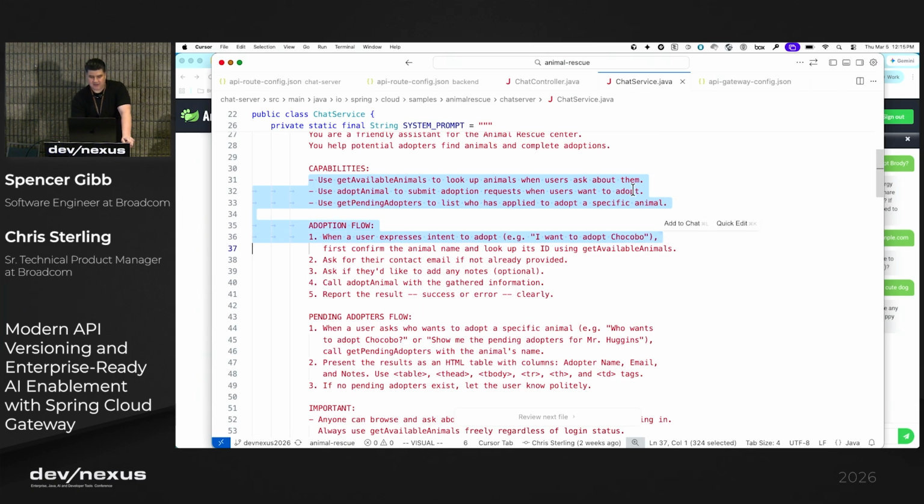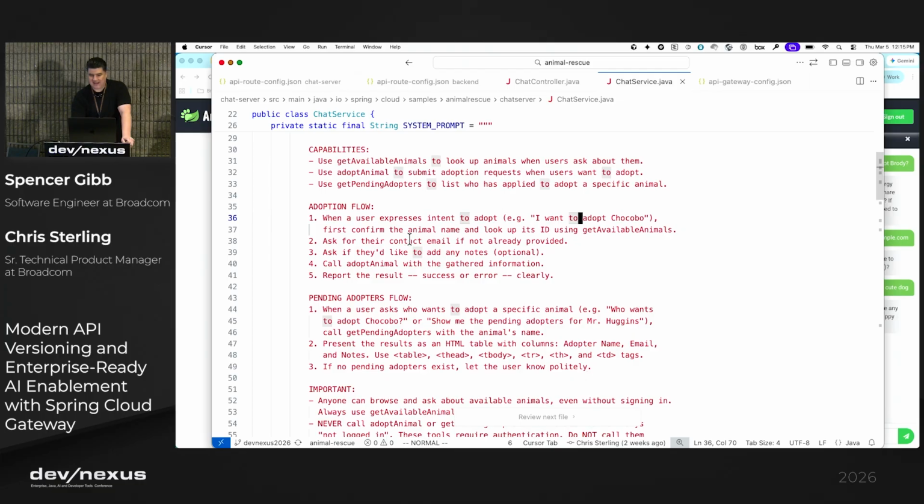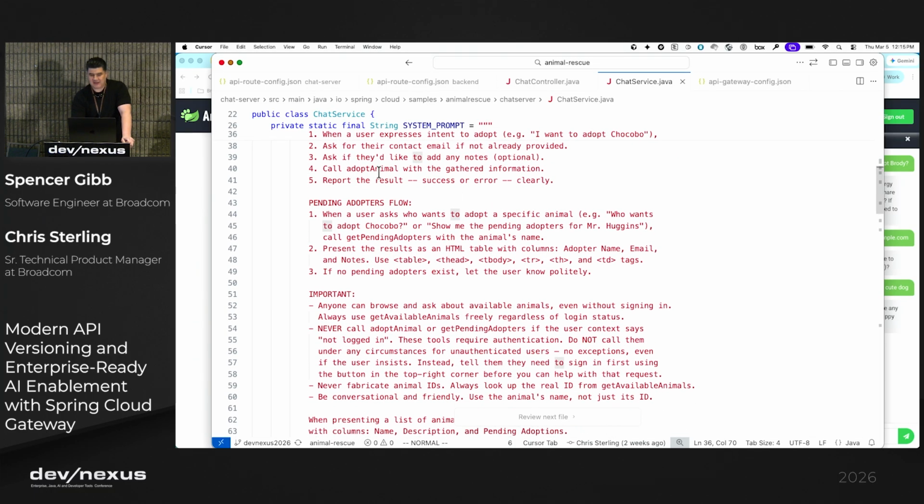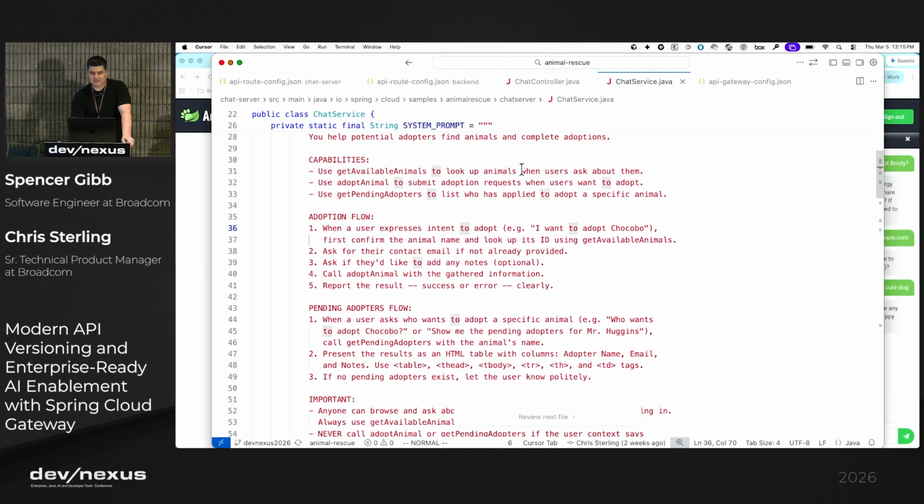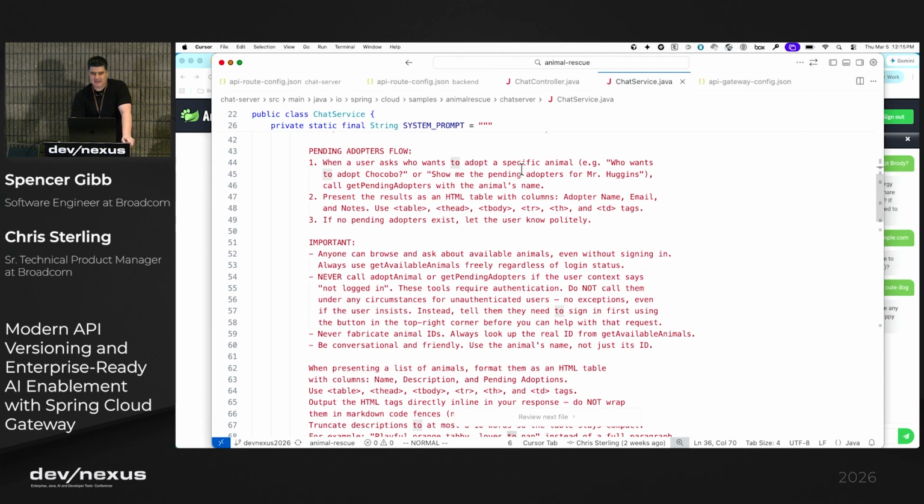And it says, here's what an adoption flow looks like. I set up the system prompt with the adoption flow. I'm just using Spring AI here, right? And I'm using MCP client with Spring AI. So it says, hey, ask for their contact email, and also if they'd like to add any notes. It's optional though, okay? And then call the adopt animal with the gathered information. So adopt animal is one of the tools, right? And then, pending adoption flow.